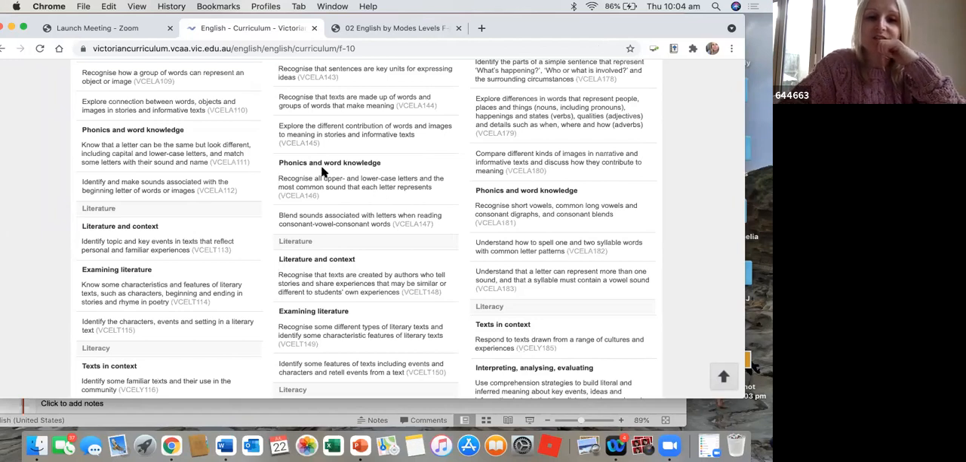Now, obviously, this is foundation to year 2, so the main focus is going to be on decoding if you choose reading, because that's what the main focus is in those grade levels. It doesn't mean to say that you couldn't do some sort of comprehension lesson, or you couldn't add some element of comprehension to your planning, because we absolutely do that in foundation to year 2 as well. They still learn comprehension strategies.